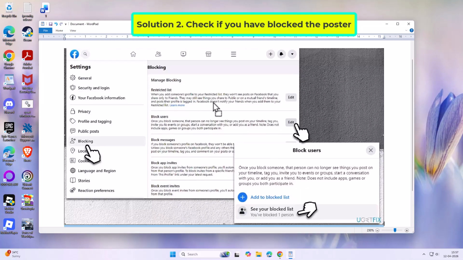Log into Facebook. Click the arrow button, Account, at the top right corner. Select Settings and Privacy Settings. Go to the blocking section on the left and pick Block Users. Click Edit. Pick See Your Blocked List. Find the person in question and select Unblock.